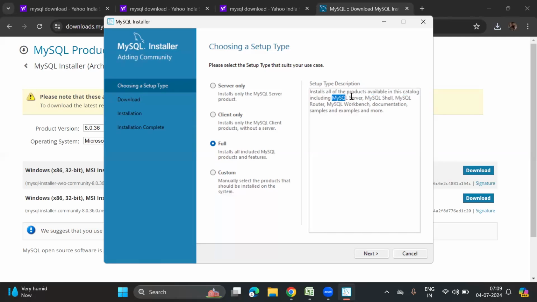So we will get a MySQL server, which is an RDBMS server. We have the MySQL shell. The shell is very important, as it is another way to interact with your MySQL server. We get MySQL router, which is also important. We get MySQL Workbench, where we are going to access our MySQL database.